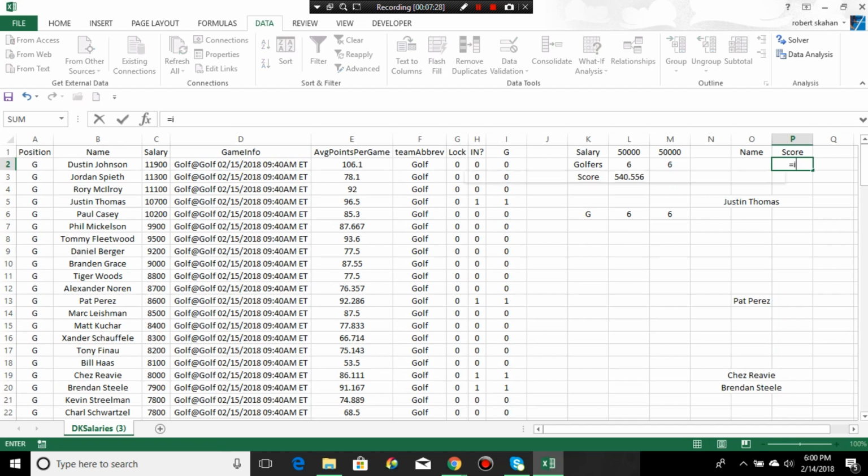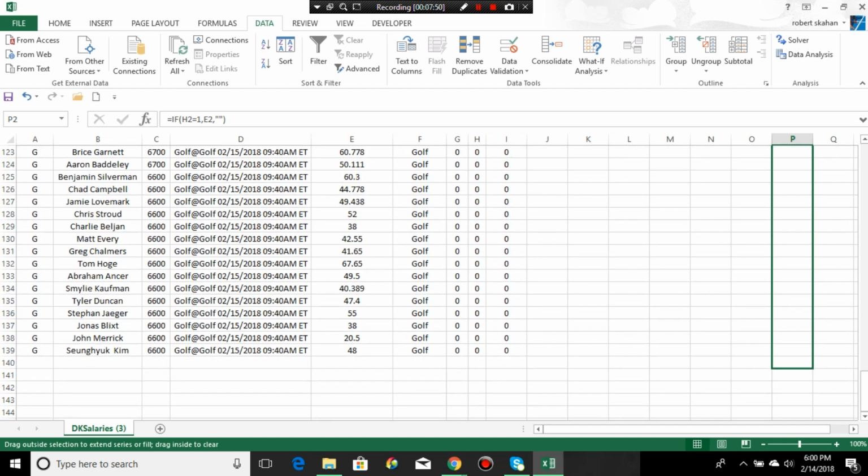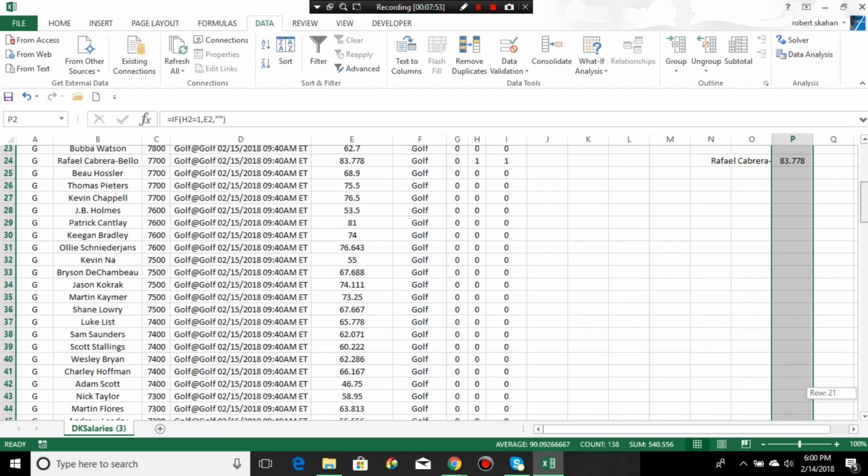Equals if H2 equals 1, then give us the projection. Otherwise, quote, quote. Run that all the way down. Same thing. And there's the score. Okay.